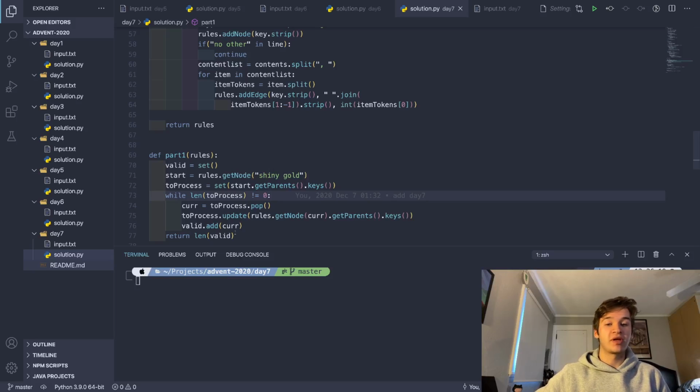If you think about it conceptually, we have a set that has all of the direct parents of shiny gold in it to start. At some point it will get through all of those parents, but while it's doing that, it will also be adding the parents of those things to our toProcess set, and eventually looping through all of those until we touch every single kind of bag that can eventually contain a shiny gold bag. Once we have that done, we can just send back the length of our valid set, and that will give us the number of kinds of bags that can contain a shiny gold bag at some point.